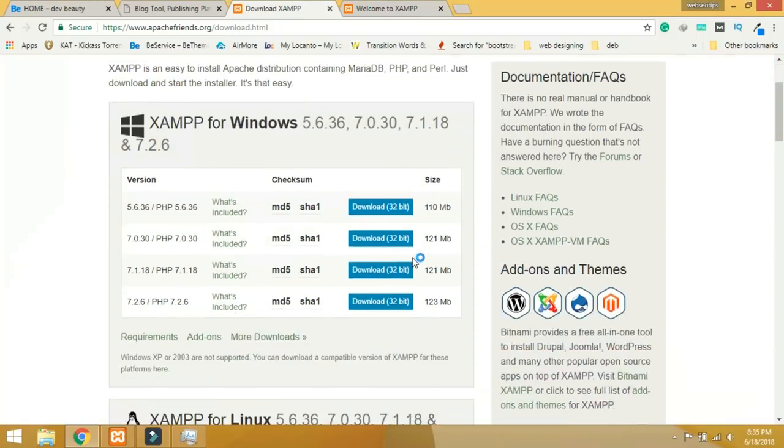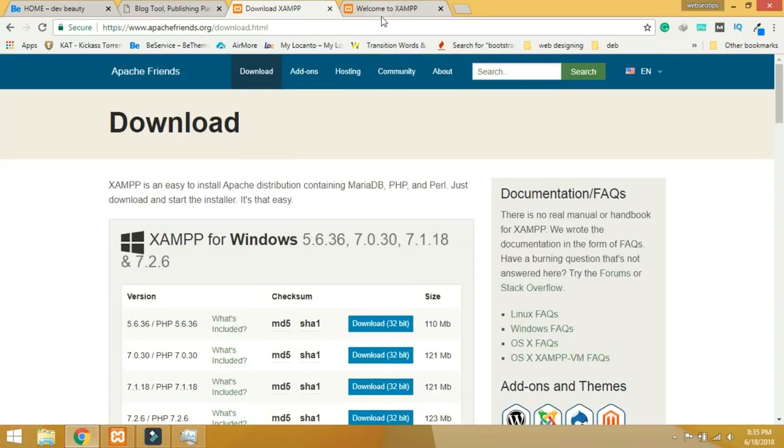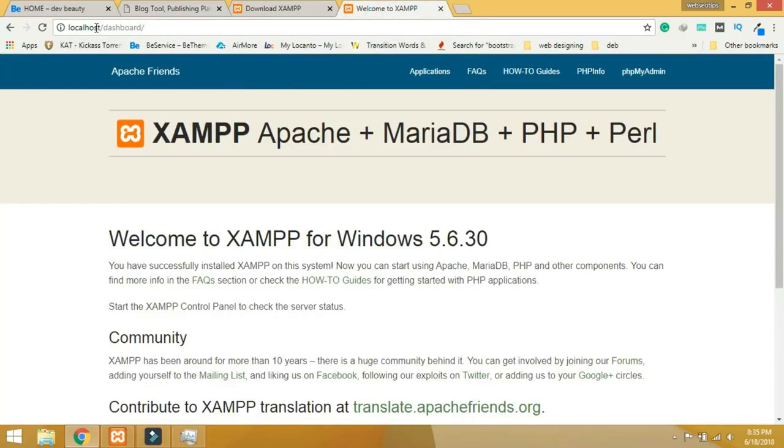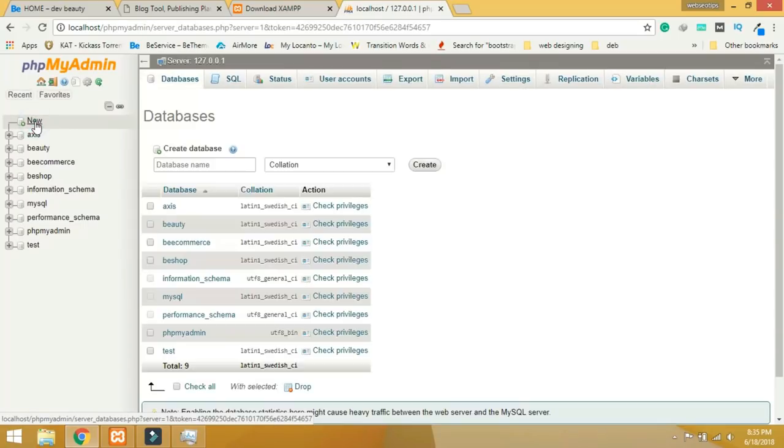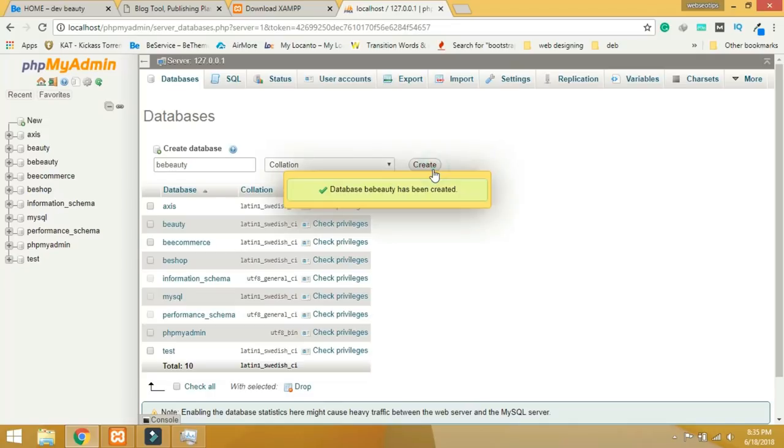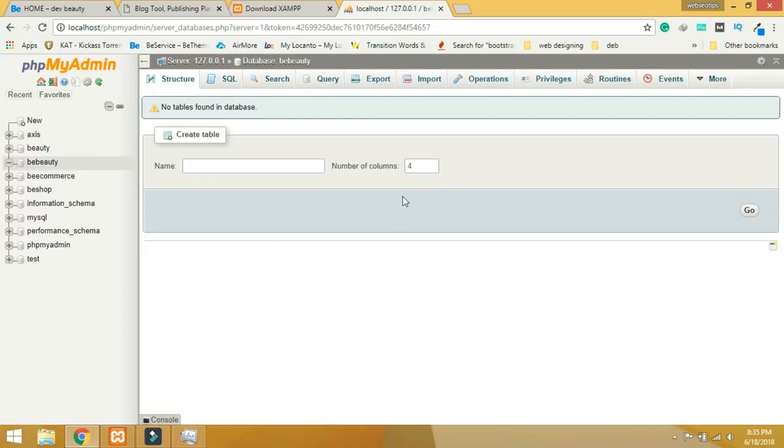Okay, after that you have to open localhost. You have to type localhost/dashboard. So this window will open. From that you have to come to phpMyAdmin, and there you have to click on New to create a new database, like BeBeauty, and click on Create. So a new database will be created.